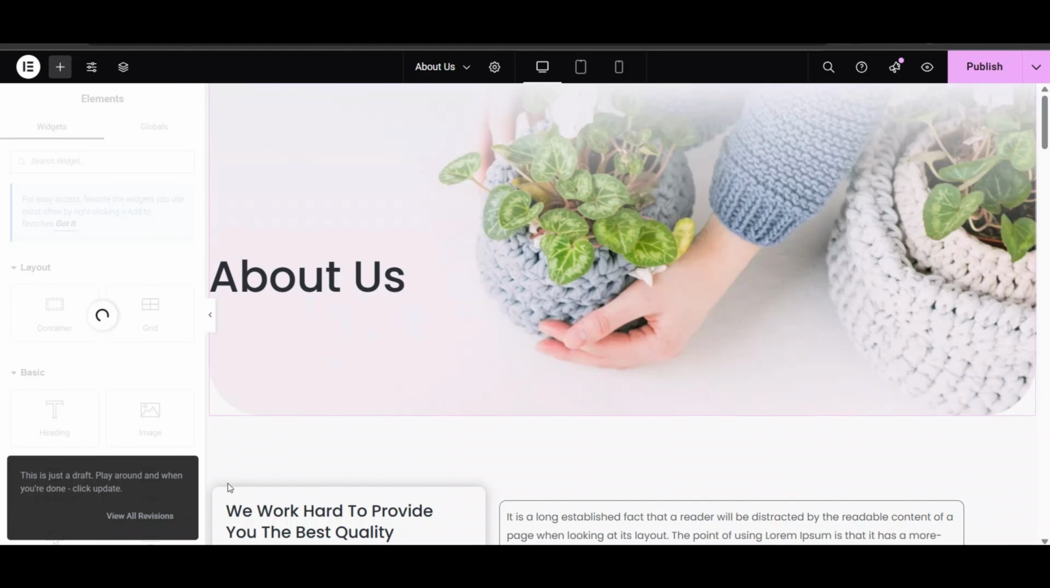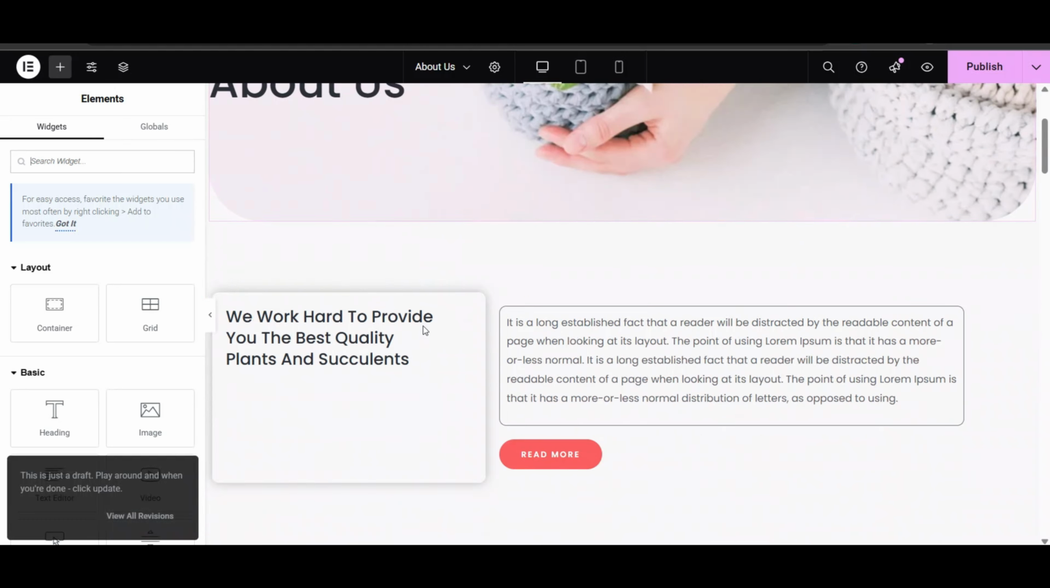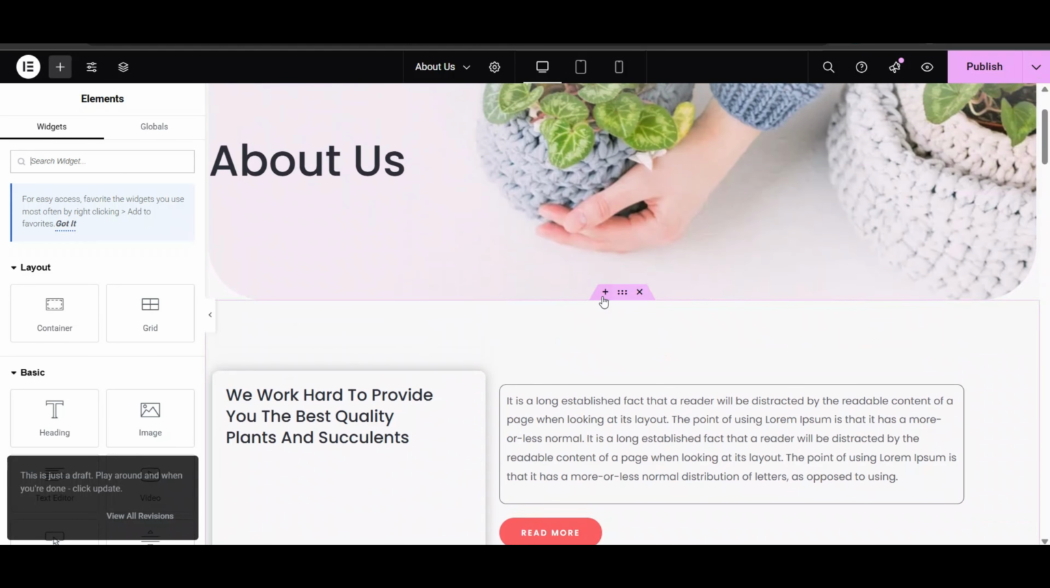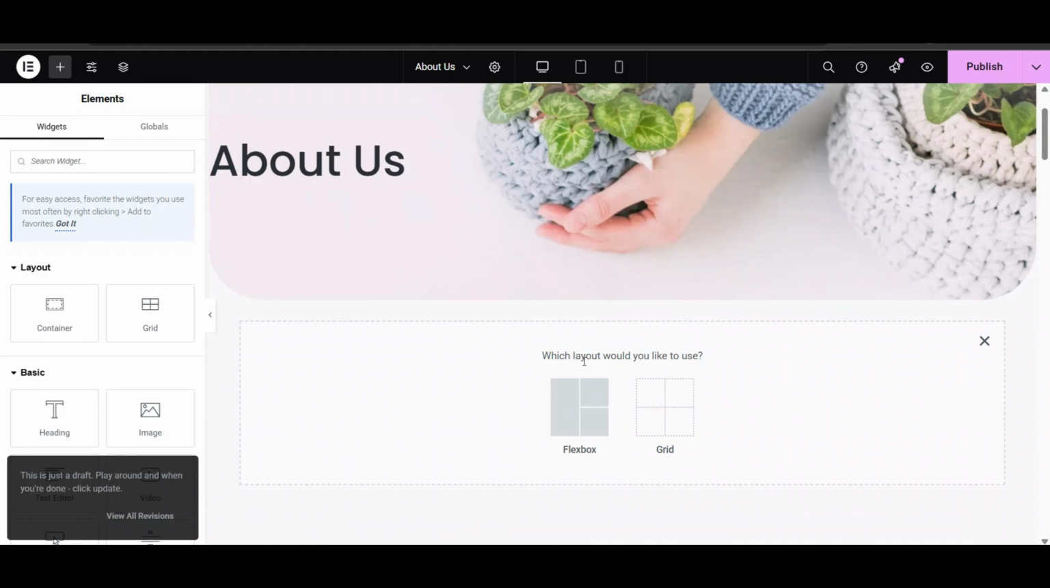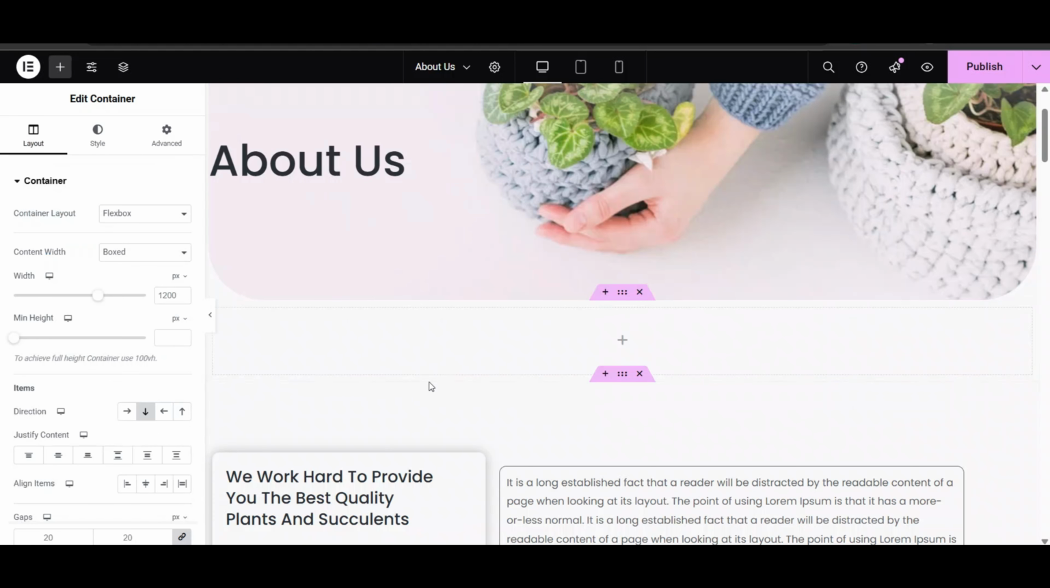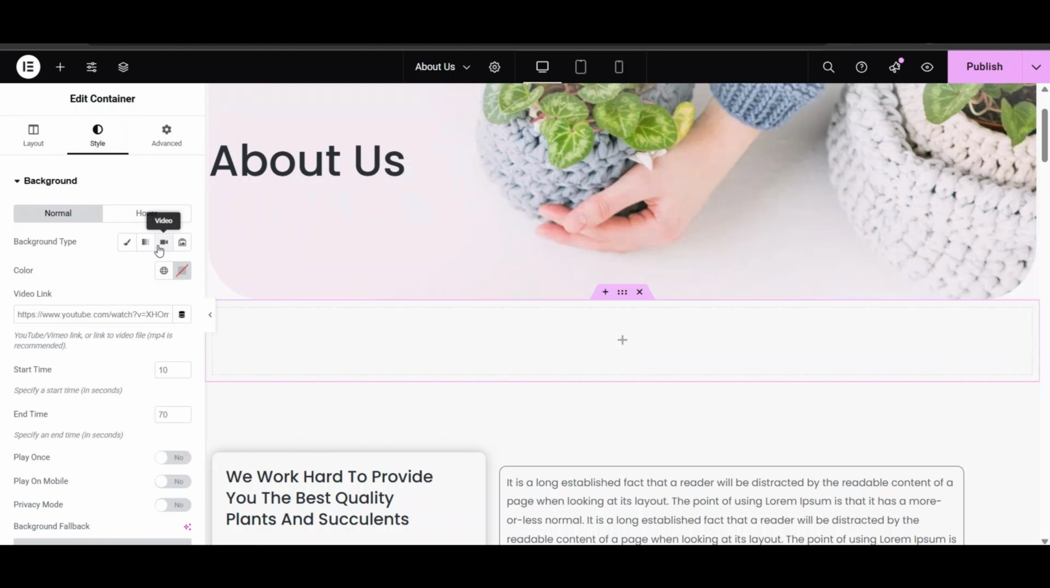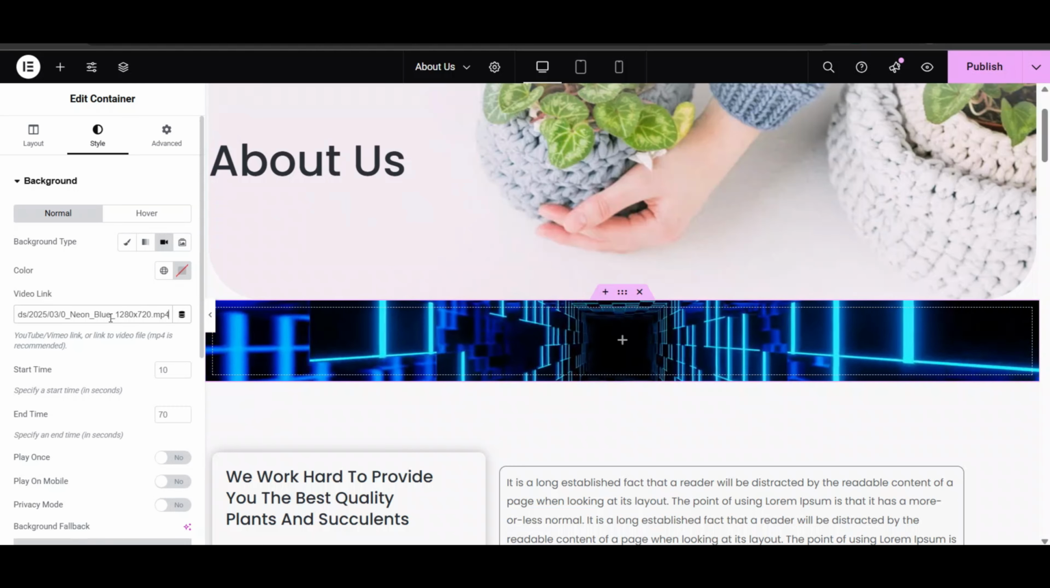Now here add video in background, or to add any video section that will keep moving in scroll. What I will do, I will add a section. Here you see this is my section. Now click here, go to style. Here you see the video option. Now copy the link. I'll paste the link that you have copied.